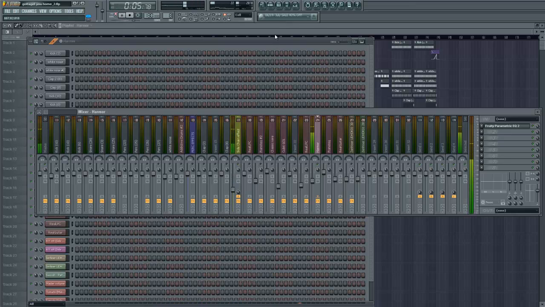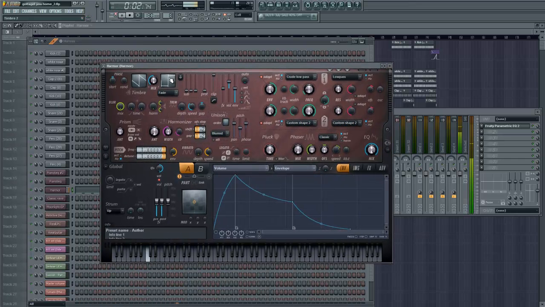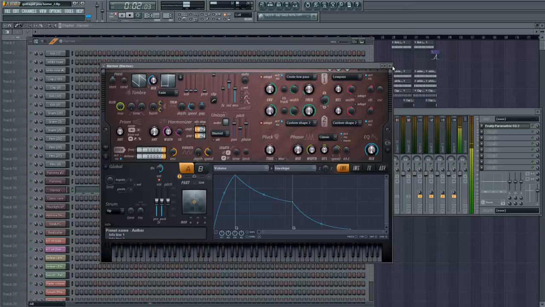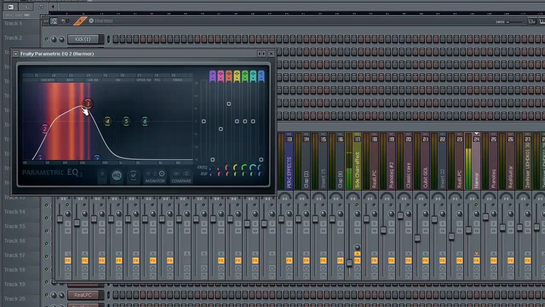Just a regular bass line coming out of my Harmer. Now this is a preset here, I believe one of the default presets. I don't know, I can't remember. And my EQ, I have this tone happening.